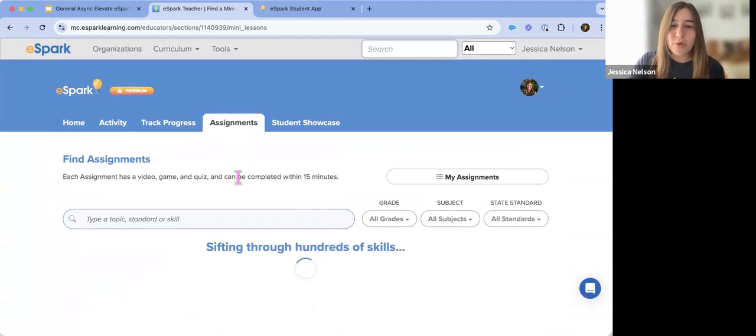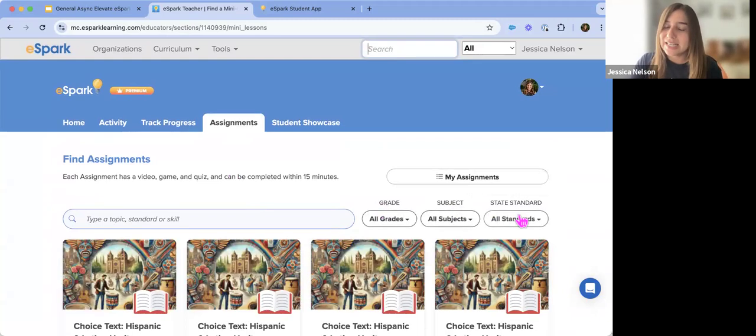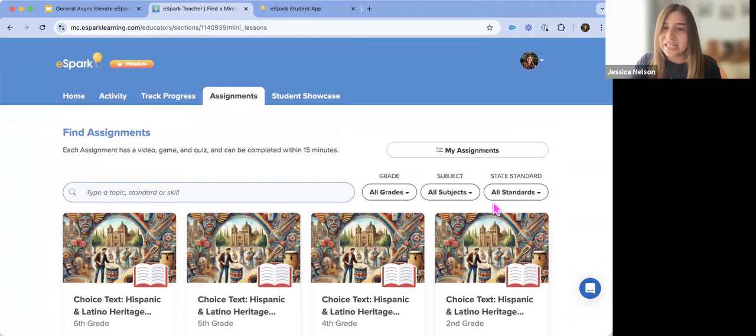Now, while we're waiting for it to load, I want to point out a couple of key filters. There's a grade filter, a subject filter, and a state standard filter. So you can adjust this as needed. I like to have all grades and subjects showing so that I can search for keywords and see all the relevant lessons that show up. But if you're wanting to target something specific in math or reading, you can make the filter more specific.